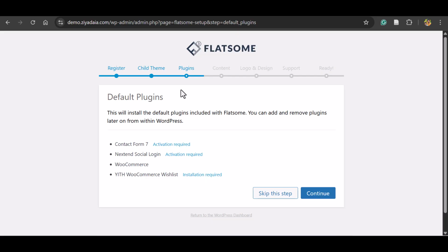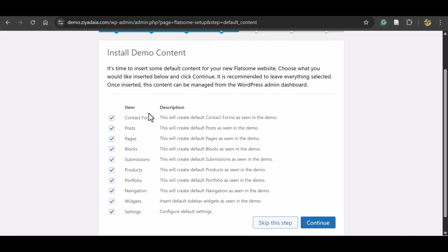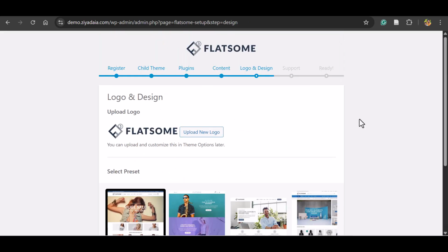Okay, here it will ask you to install the default plugins like Contact Form 7, Nextend Social Login, and WooCommerce with WooCommerce Wishlist. So once you click Continue, it will automatically install and activate those plugins. So let's click Continue. Okay, after that, it will ask you to import the demo content. So these are the demo contents. By default, all the demo contents have been selected, so no need to do anything. Just click Continue. It will automatically import the demo data. Okay, now if you want to upload your new logo, you can click here and upload the new logo, or else you can do it in a later part of the editing process.